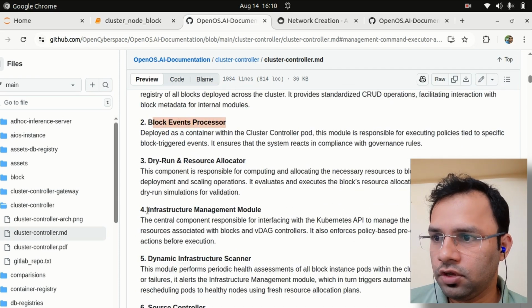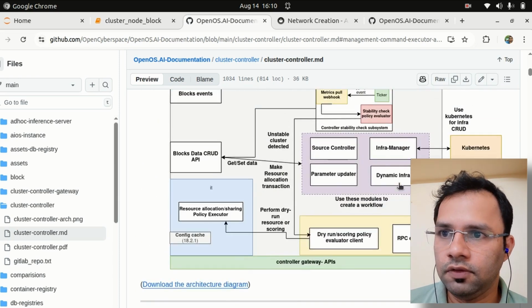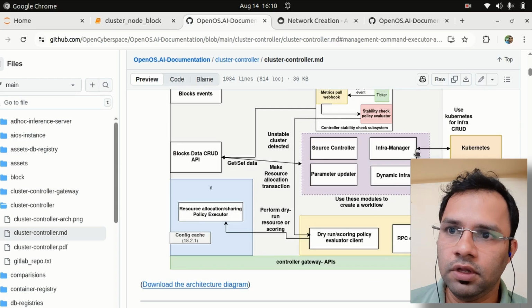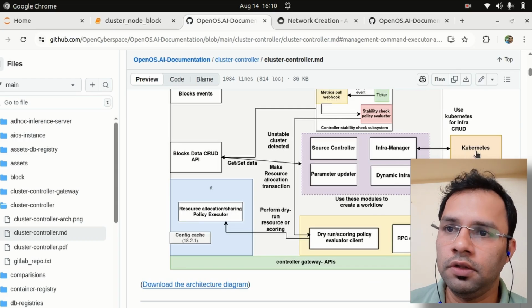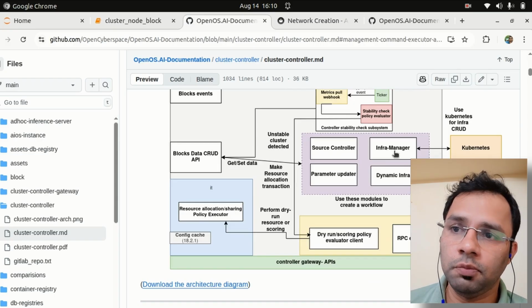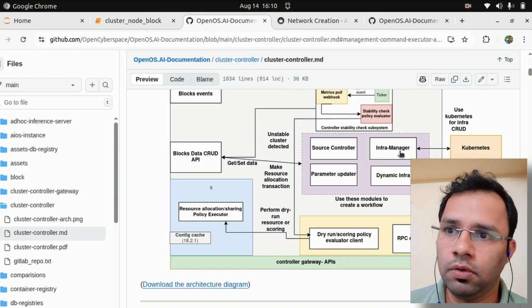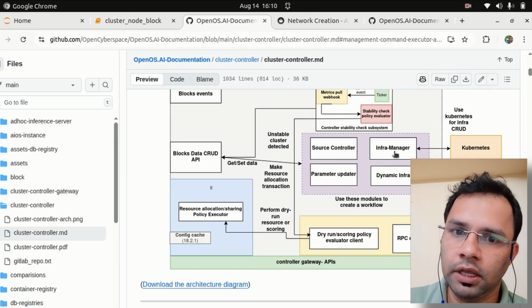Then the infrastructure management module, which is basically this infra manager, as you can see, is in direct talk to Kubernetes. So this is responsible for creating the blocks or VDAC controllers, any pod related matters, right? So this guy will take care.